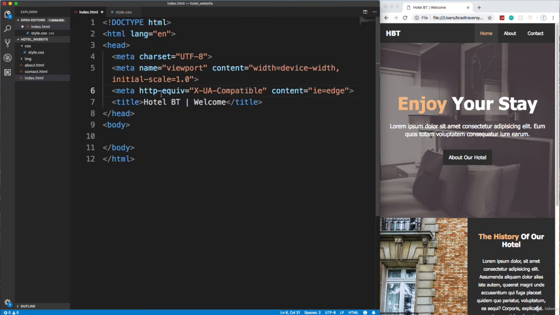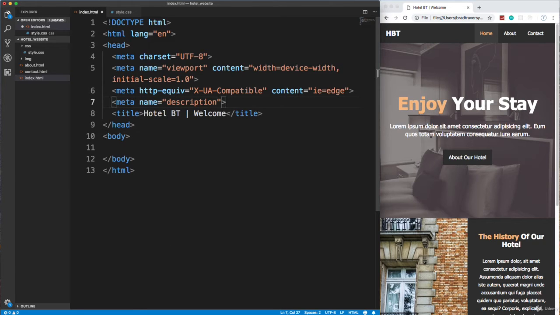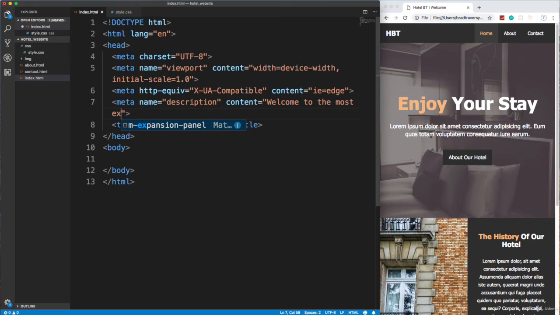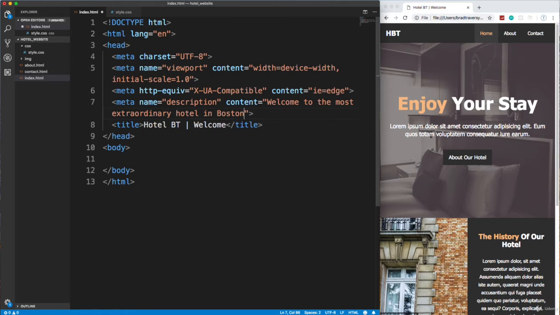Okay, and you'll probably want to put some meta tags in here, like description. I'm not going to do this for every project we create, but I'll do it for this one just because it's the first. So let's say name equals description, and let's do content equals, and then I'll just say welcome to the most extraordinary hotel in Boston, Massachusetts. So that's our description.